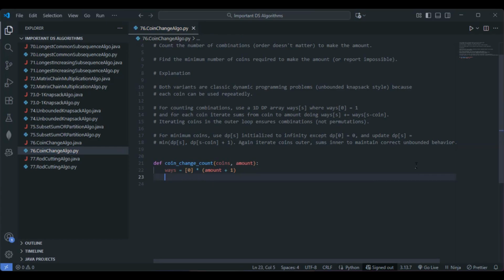Next, let's go with the base case that we discussed. There is one way to make 0, nothing but choosing nothing, right? So I'll go with base of 0, this is the base case, and assign it to 1. Next we have to iterate through each coin. Unbounded use is allowed here.